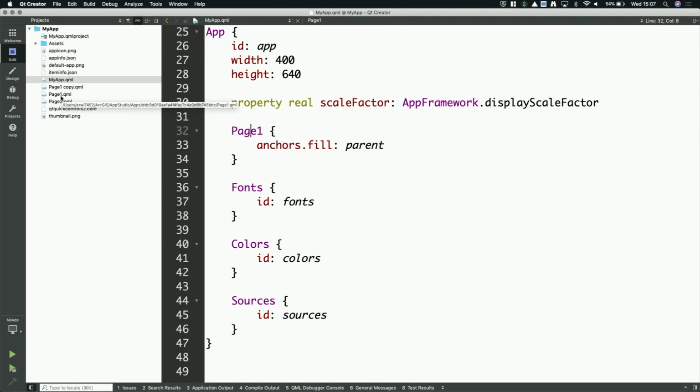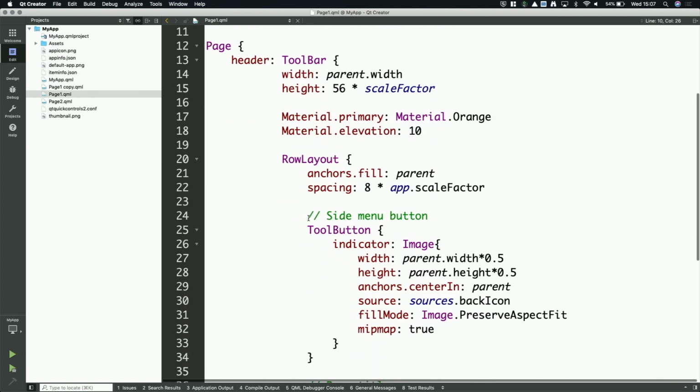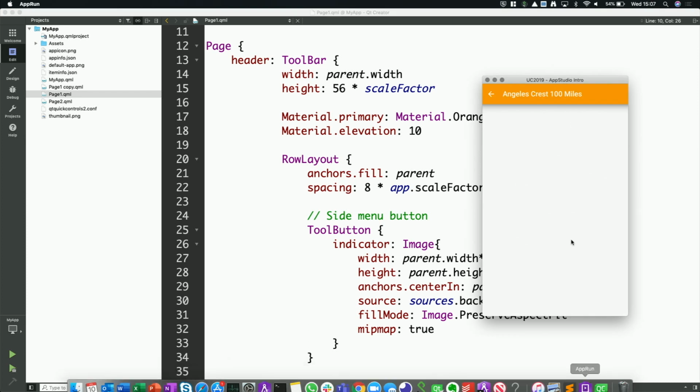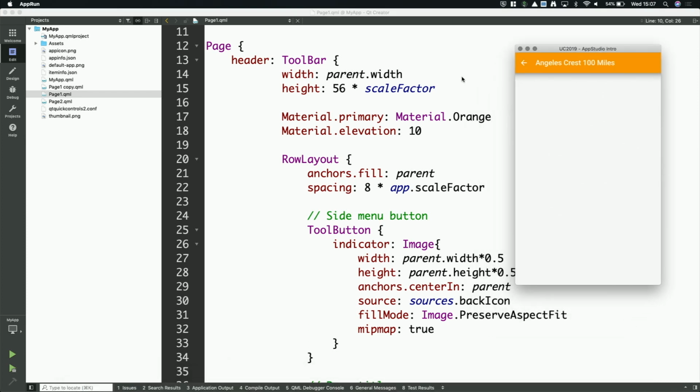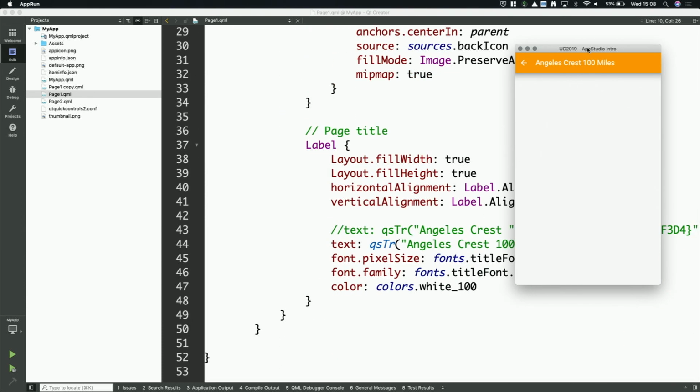So I'm going to open page1.qml. This is page1.qml. It has more of the same import statements. And then it also loads the ArcGIS runtime library for the mapping technology. So as you can see here, I have the page with the header, with a width that's as wide as the parent, the height of 56, and then it has the color of orange and the elevation of 10. That looks like a little elevated shadow effect. And I also have a tool button that has an image of a back icon. And then I have a label that says Angeles Crest 100 miles.